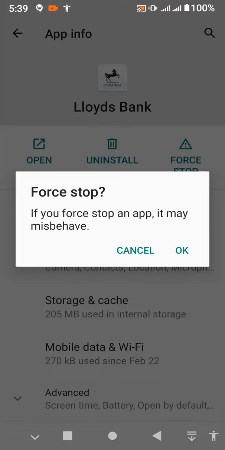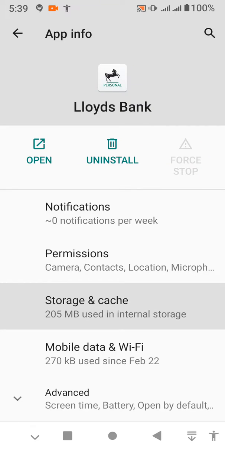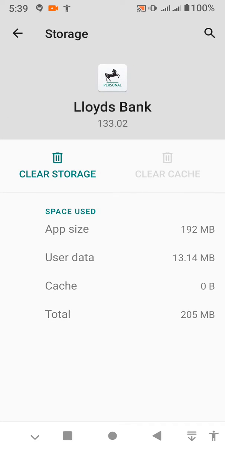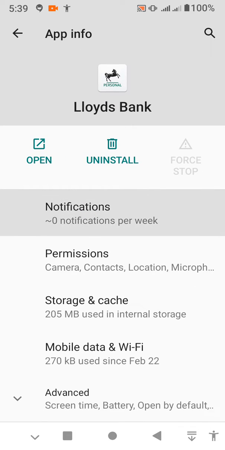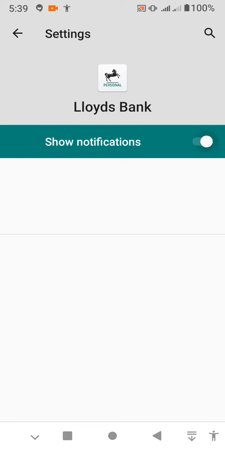So now tap on force stop, tap on OK, tap on storage and cache. Then after tapping on storage and cache, tap on clear cache. Then go back, tap on notifications and make sure this show notification is turned on.